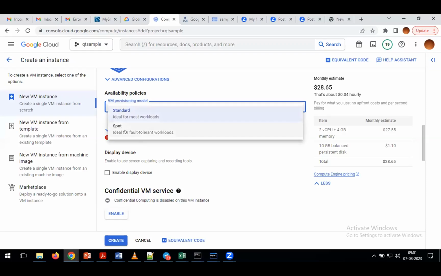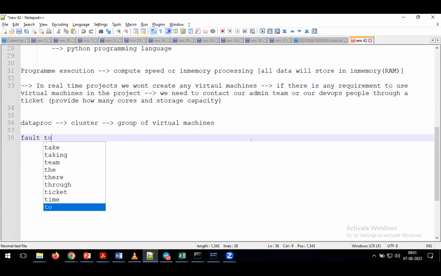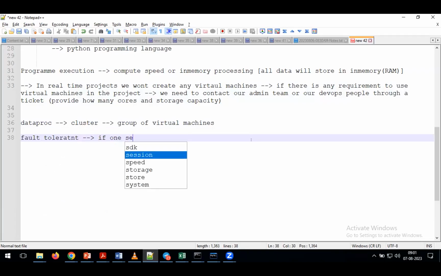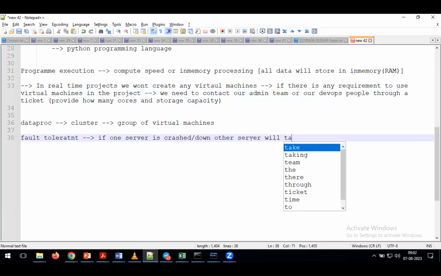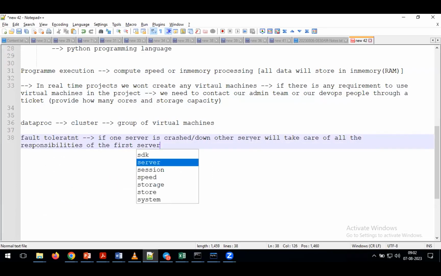But coming to spot, when we need to go for spot, it is ideal for fault tolerant workloads. Depending on your requirement, again, we can go for the spot workloads, or we can go for the standard workloads. But tell me, what is the meaning of fault tolerant? If you remember, earlier we discussed this statement. If one server is down or crashed, the other server will take care of all the responsibilities of the first server. This kind of activity we call a fault tolerant activity.